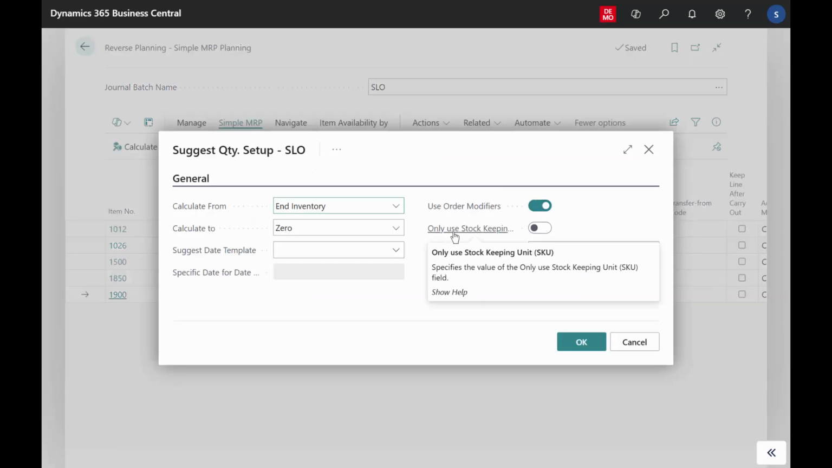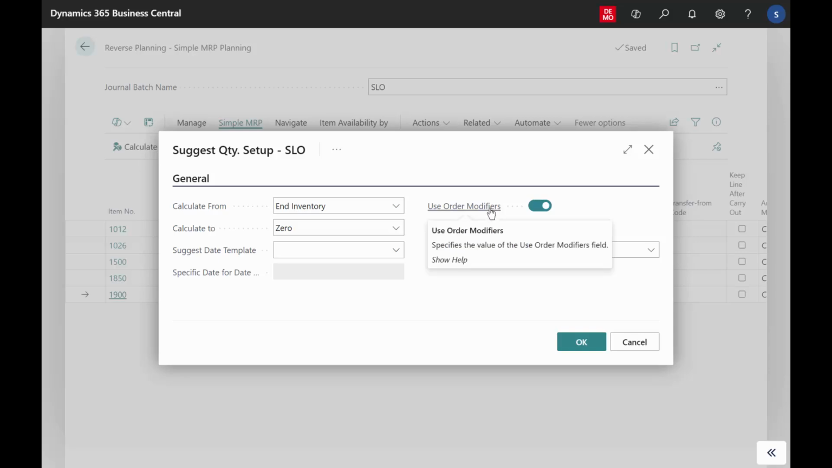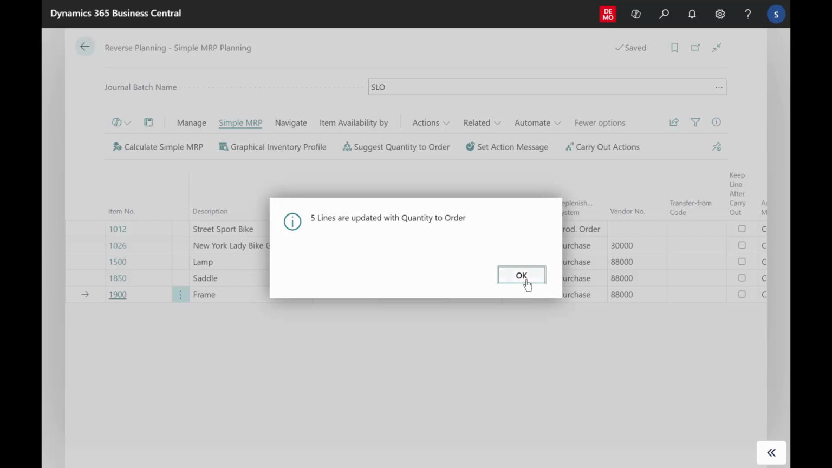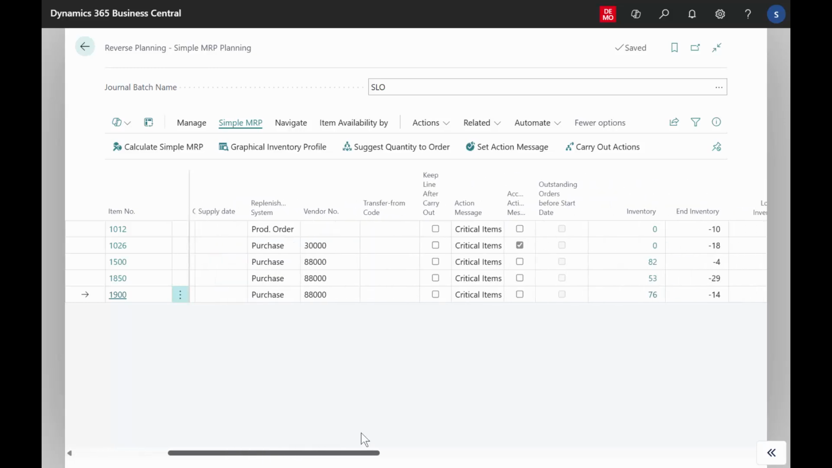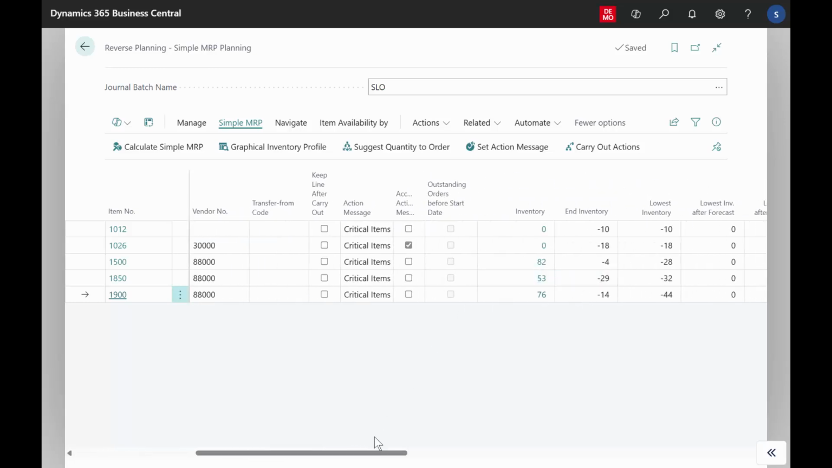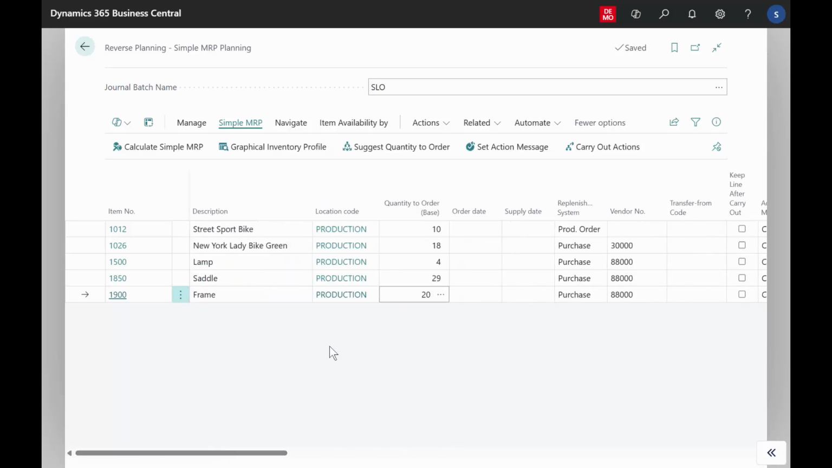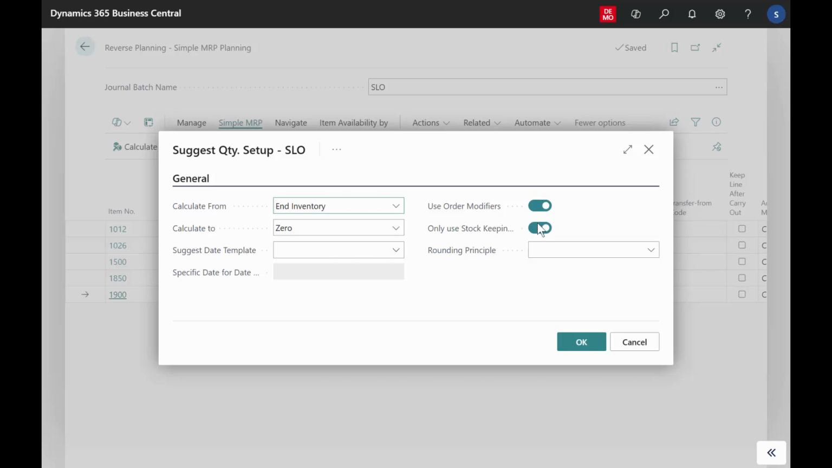If we only use SKU, it means only take those order modifiers parameters if it finds it on a SKU card, otherwise don't. So if we select only use SKU, run it again, you can see we're now back to the 10, 18, 4 and 29 that we reckoned before, except for the last line, because there was a stock keeping unit card, so it took the 20 instead of the 14 out here. So if you have information on the stock keeping unit card and it finds a stock keeping unit card, that will be what it's respecting.